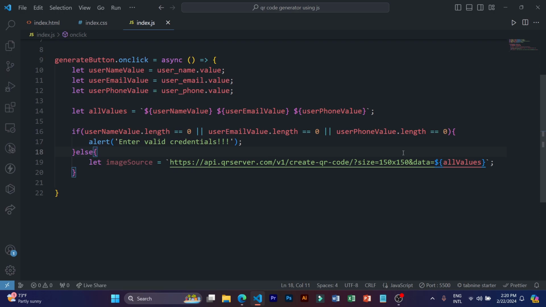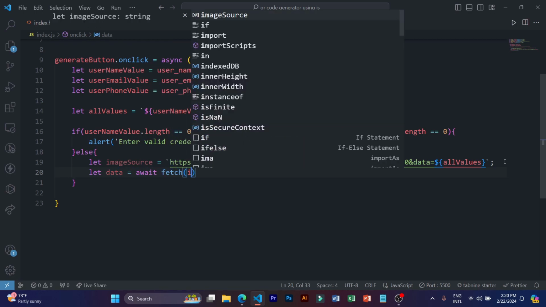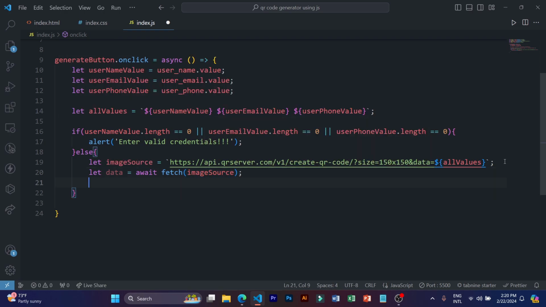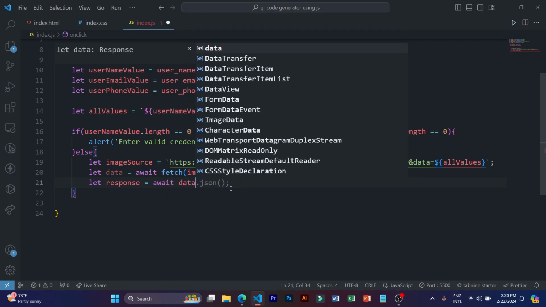Now let's first fetch the data. Let data equal await. Before the fetch method we need to do await image source, and this will return a promise. Let's resolve that promise. Let response equal await data dot JSON.